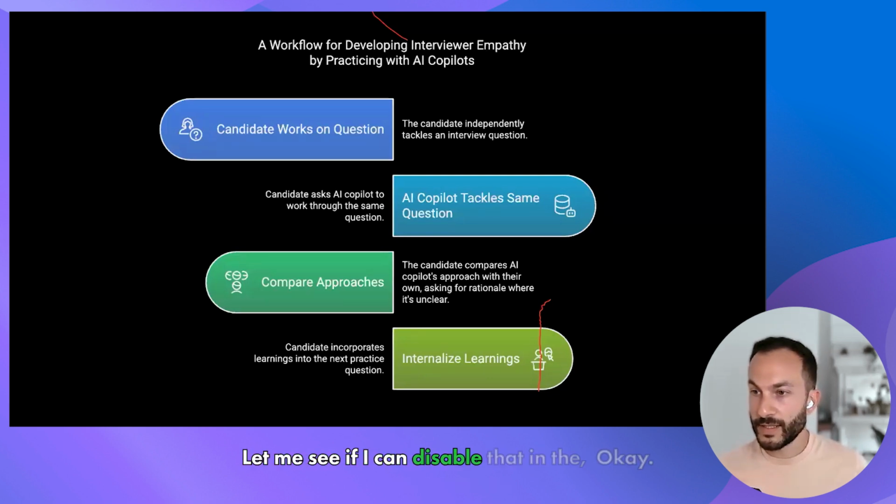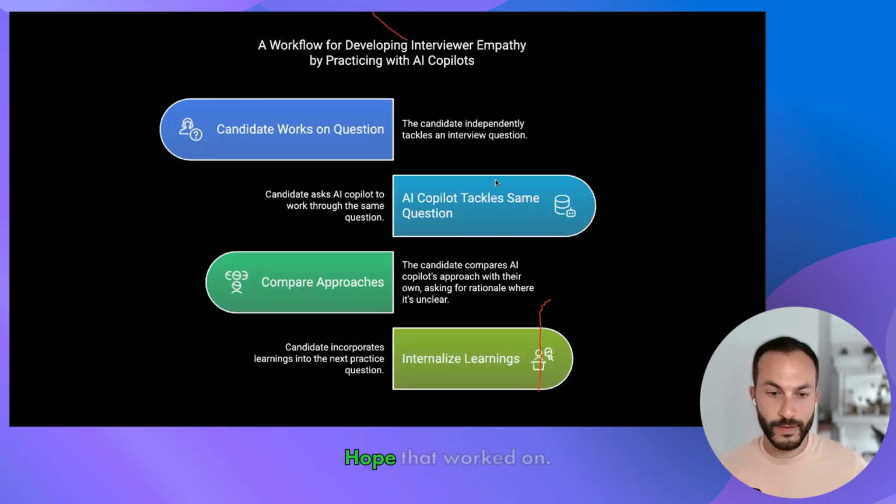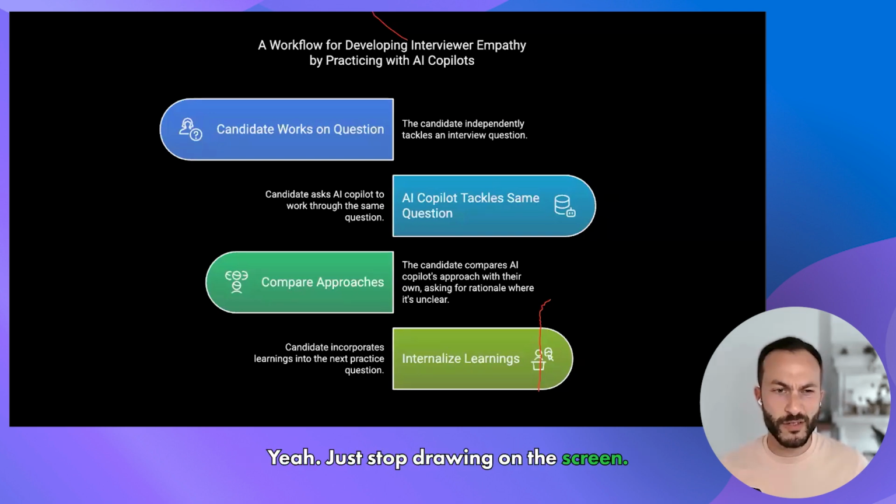Let me see if I can disable that. Okay, hope that worked. I don't know. Yeah, just stop drawing on the screen, maybe.